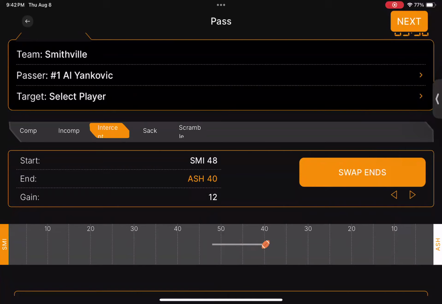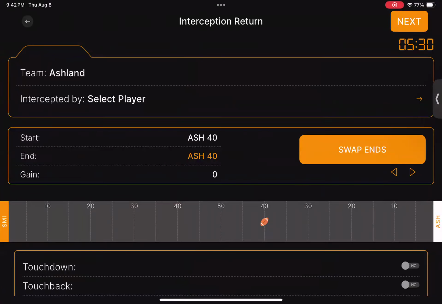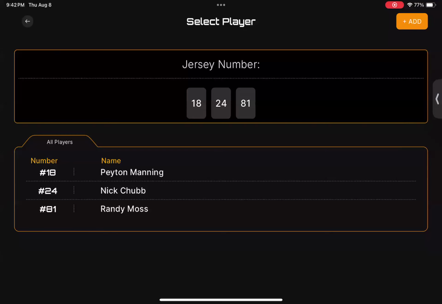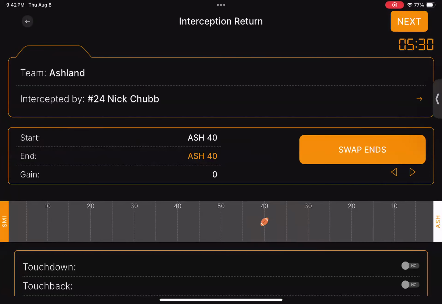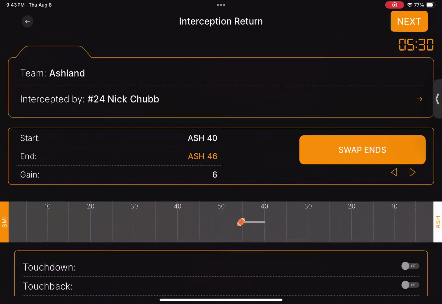So that's how you're going to do that: drag the ball to where it was intercepted, and then hit next. And on the screen, now this is the Ashland team, and it says intercepted by, and this is going to be intercepted by Nick Chubb. Nick Chubb's going to have the ball, and he ran it back for, let's say, 6 yards. And again, on the interception return, you have a lot of those familiar options down there that you could add to that play. Let's go ahead and hit next.